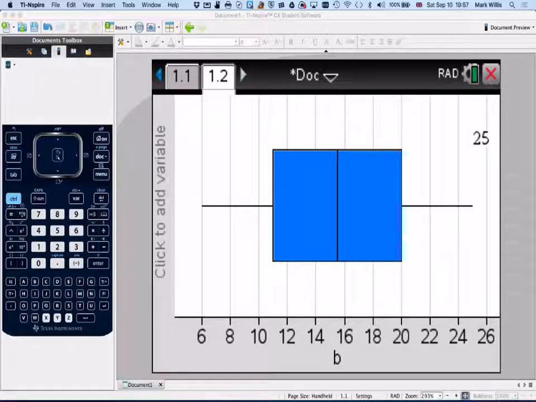Okay, so this has been a video to show you how to find the mean, upper quartile, lower quartile, interquartile range, and how to actually draw a box plot using your GDC.